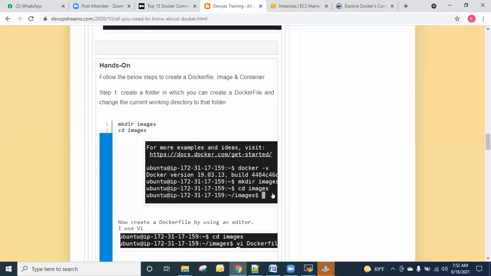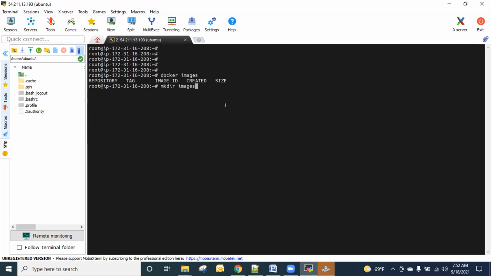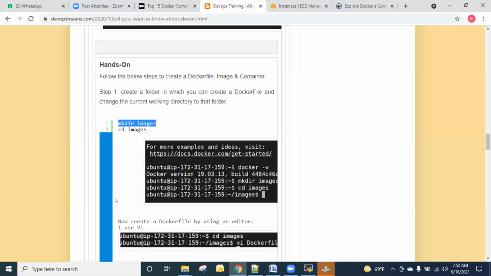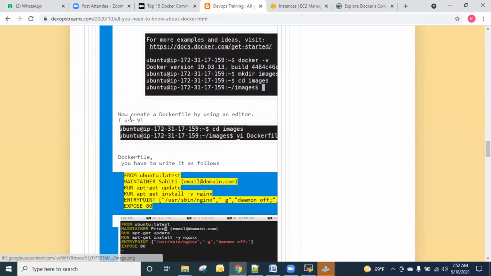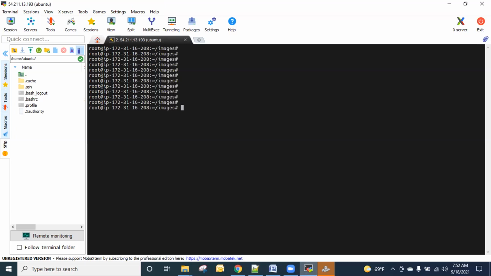Okay. So now we are going to make a directory called images. Of course, you guys are familiar with mkdir. So once you do ls there, you see your images. You go into images. So we clear it. Now we are going to create our own custom image. I'm going to use vi, then use a Dockerfile.